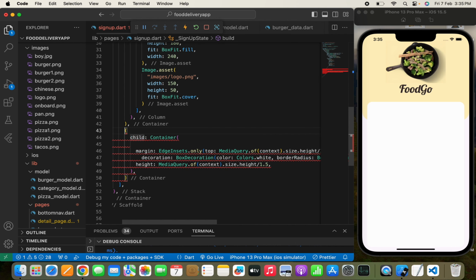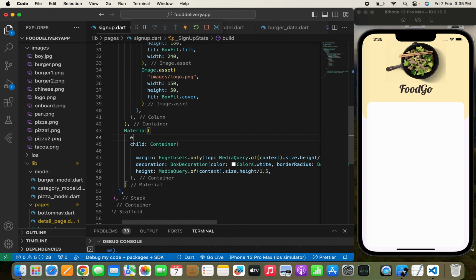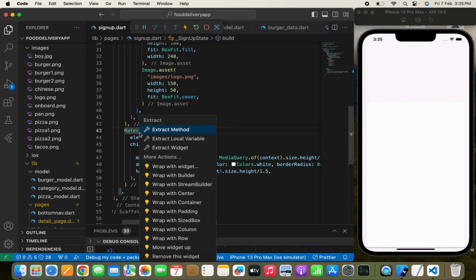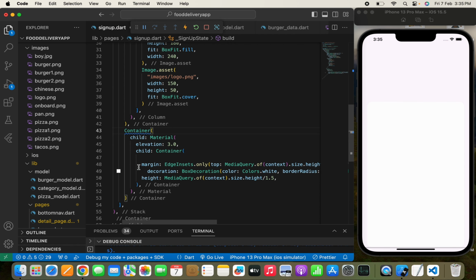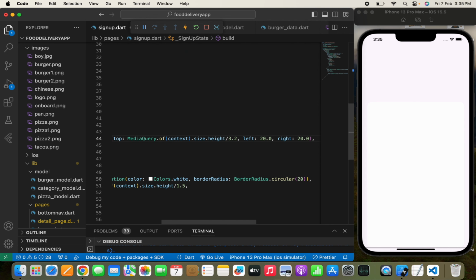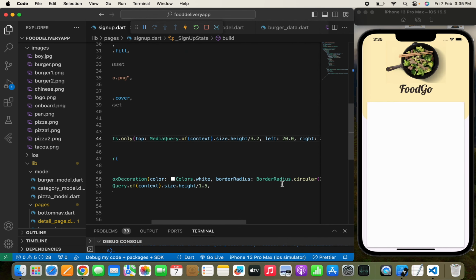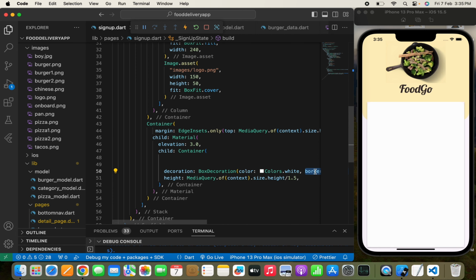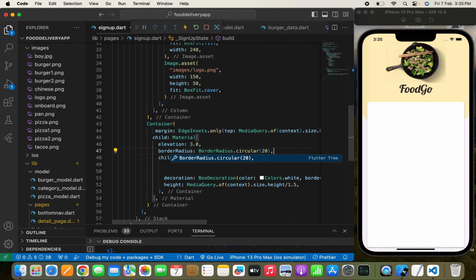Now I'm going to provide the elevation to this container so that it will be more highlighted. I need to wrap it with a container again, and here I'm going to cut out the margin from here and pass it over here. So now you can see that it is much more elevated, and now I can simply pass the border radius also. Yeah, now our container is much clearer.